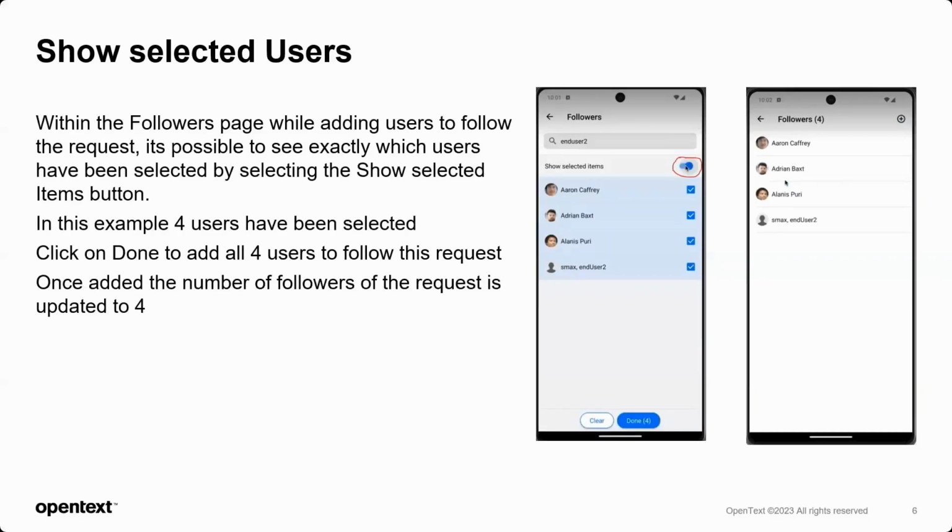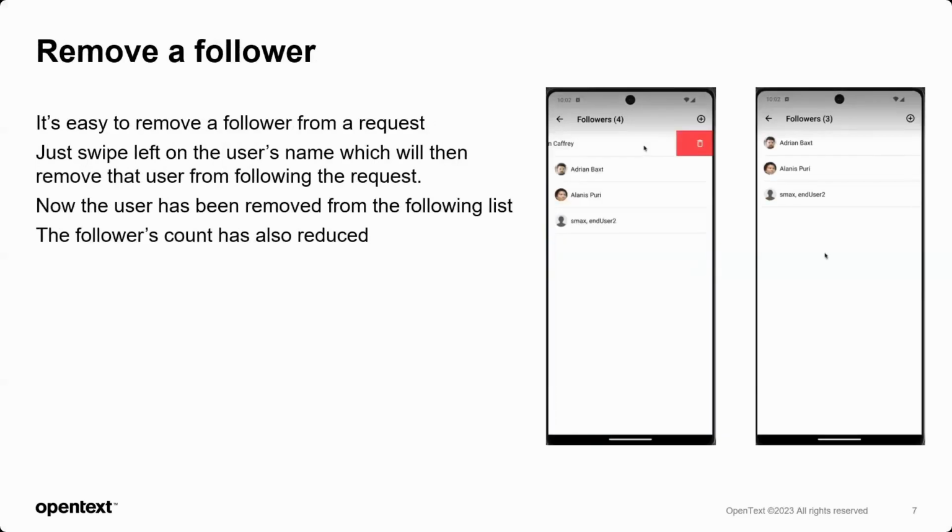To remove a follower is very simple. You can just look at the different names on the list, swipe left, and with that you can simply remove that follower from the list. Once you've done that, as you'll notice on here, the number for the followers has been reduced, and the first user, Caffrey, has now also been removed from the list.